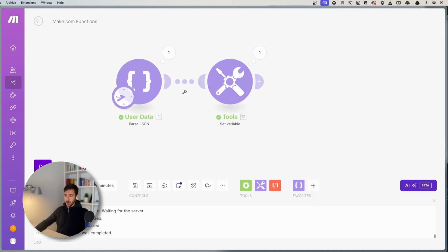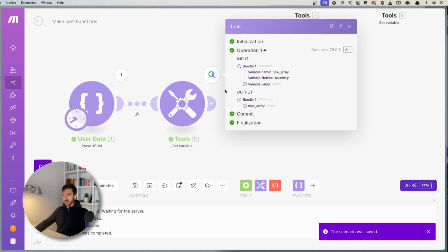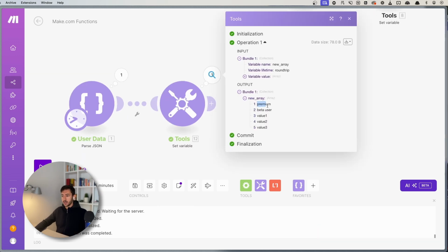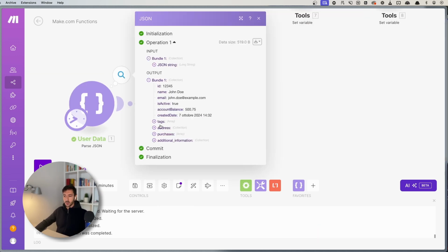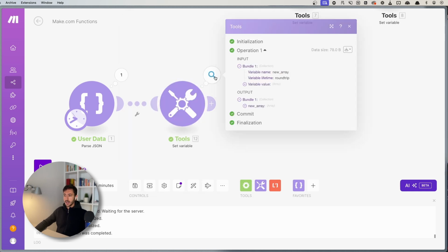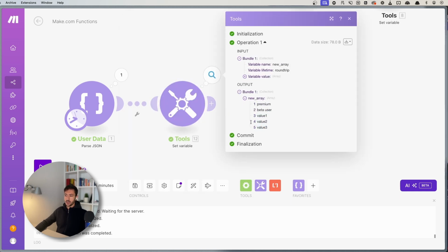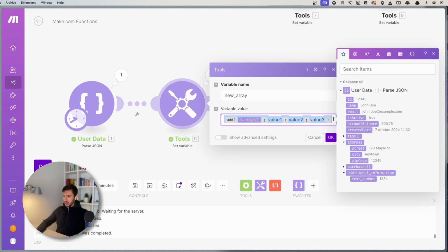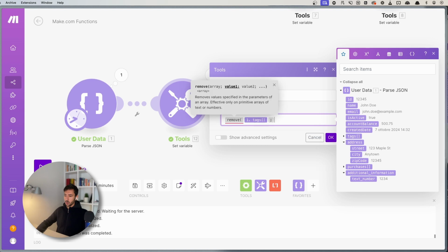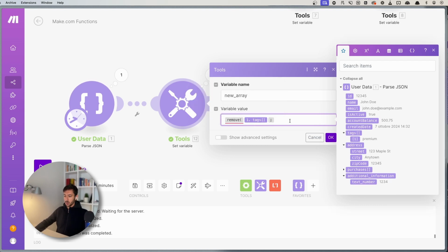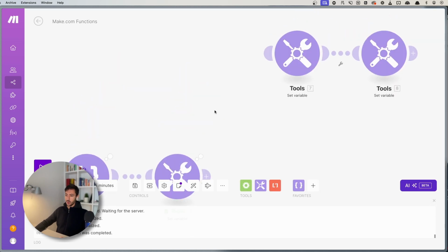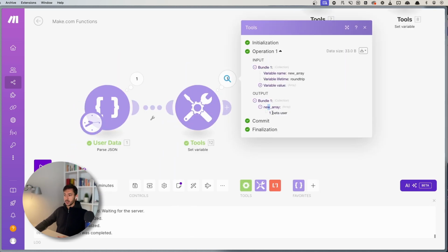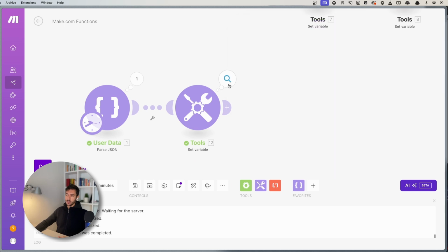So if we click on OK over here and run this, you will see this new array with the values of tags, which were these two over here, and then the values that we added over here, which are value 1, 2, 3. Another thing that you can do is use remove, for example, to remove a value. So for example, we had premium, and what we can do is click on this to remove that value. In this way, you will have a new array, which has just beta user instead of beta user and premium.